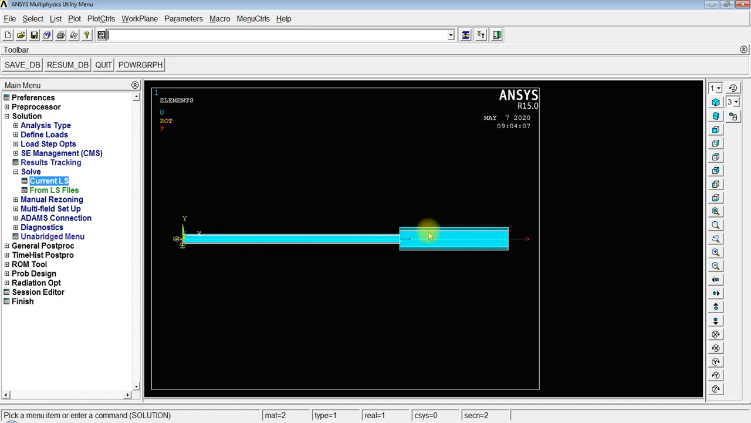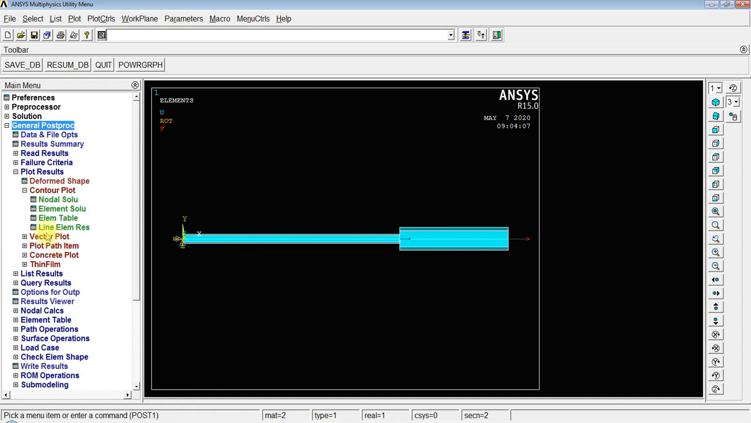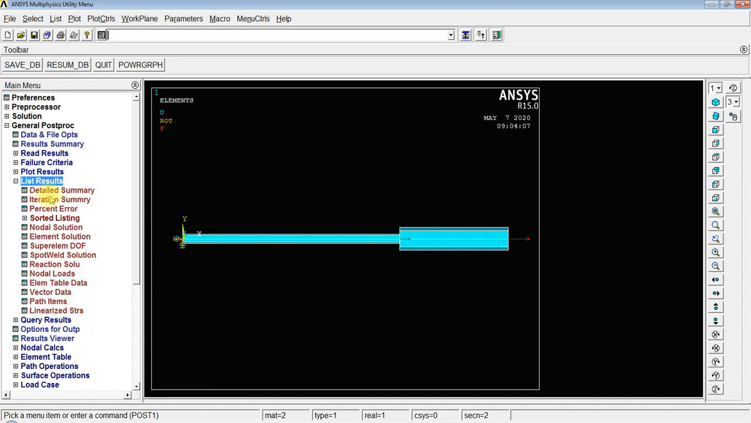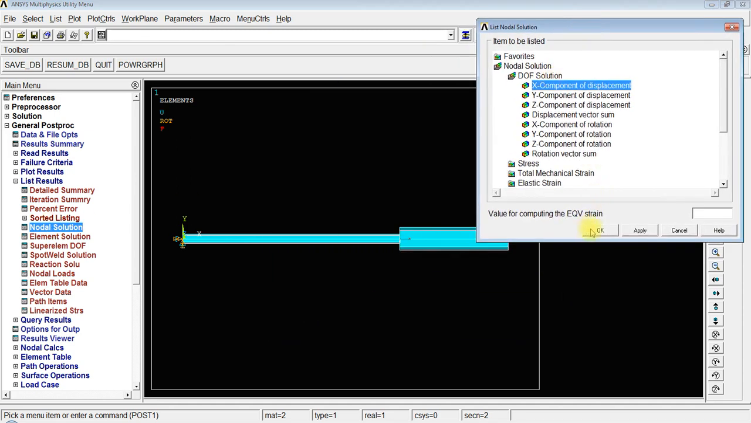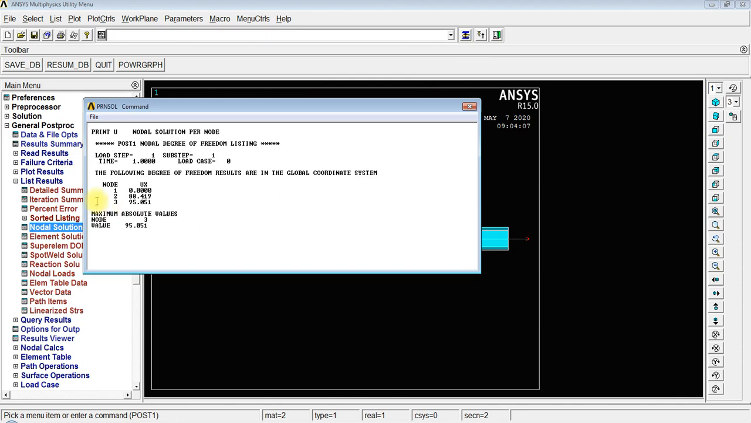Now we will view the results here. General postprocessor, plot result. We will list the result first. Nodal solution, Y component of displacement. Okay. So this is node 1, which is fixed, with value 0. Node 2 is 0.88419 unit. Likewise, the values for node 3 are given.